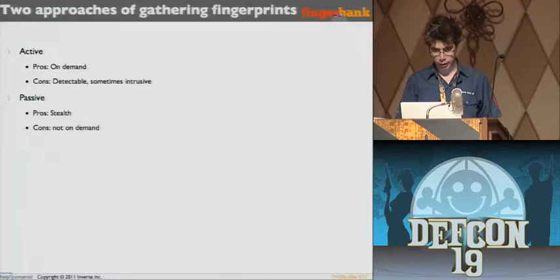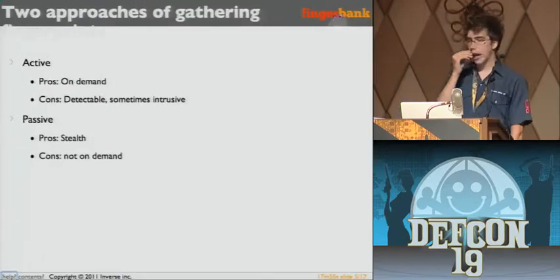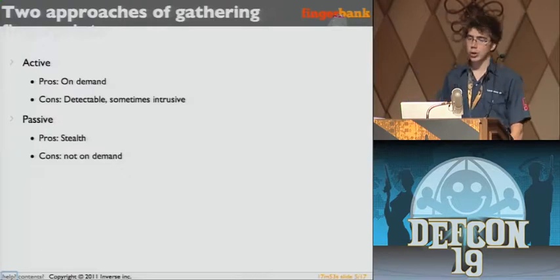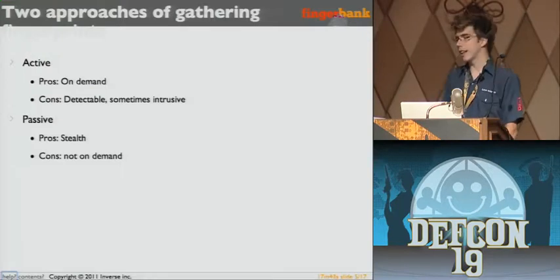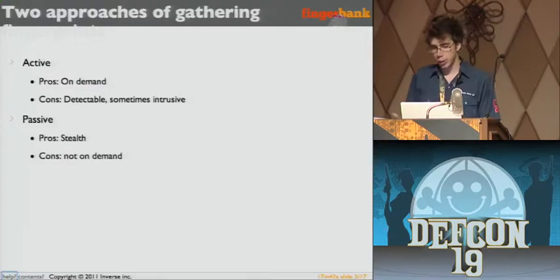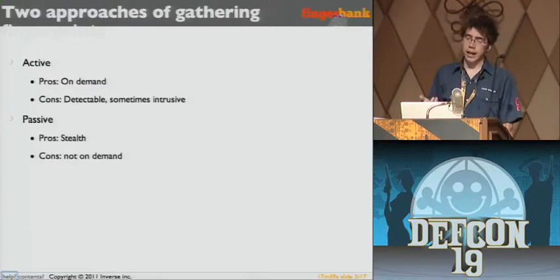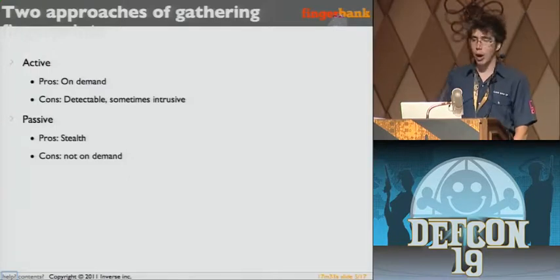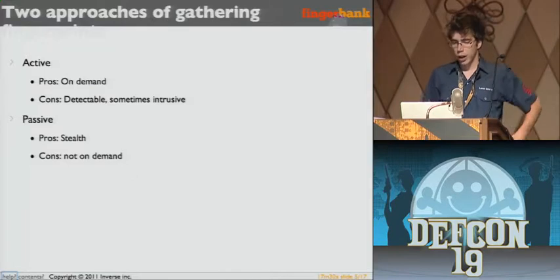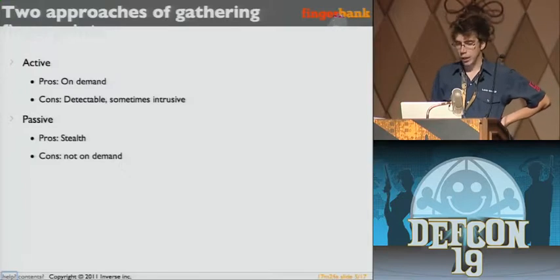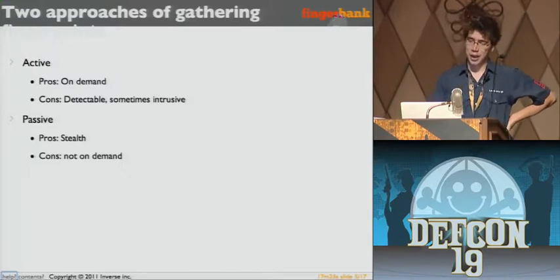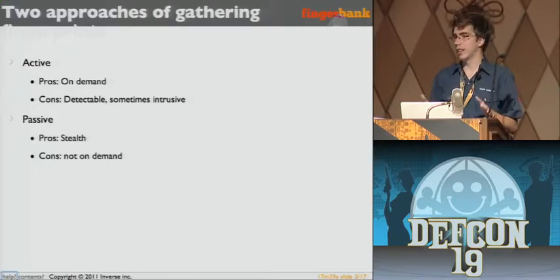So two approaches of gathering fingerprints: an active approach and a passive one. The active is that you are doing stuff, so it can be detected. It's more intrusive by nature because it's active, as opposed to the passive technique, where you only listen on the LAN or on a router in between the network. It's really clear, active, passive, and what it means, so I won't focus on that. The two techniques are completely separate.